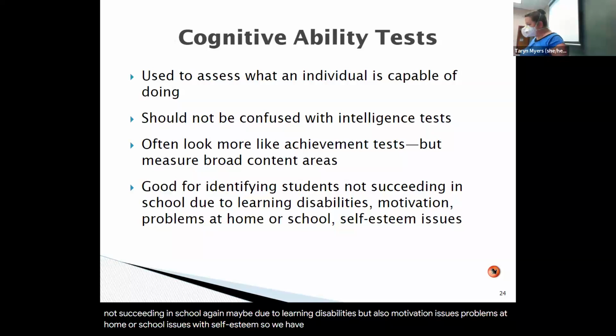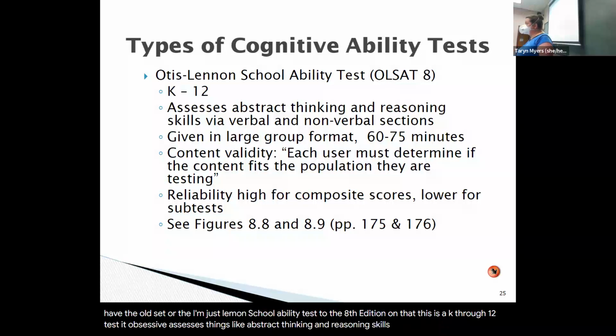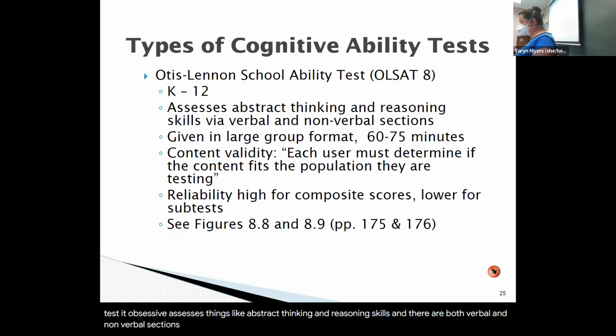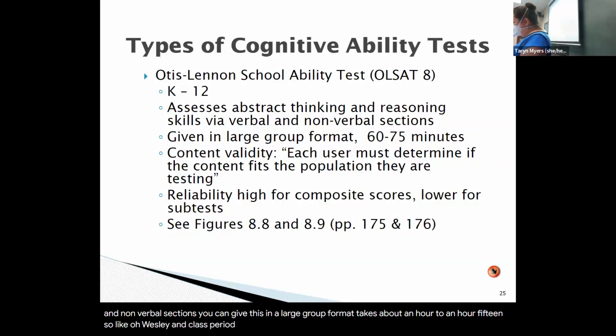So we have a bunch of different examples of these too. So we have the OLSAT, or the Otis Lennon School Ability Test, to the 8th edition on that. This is a K through 12 test. It assesses things like abstract thinking and reasoning skills, and there are both verbal and nonverbal sections. You can give this in a large group format. Takes about an hour to an hour 15, so like a Wesleyan class period. And you get this thing called the AAI, the Achievement Ability Index. It's how students are doing compared to their potential.